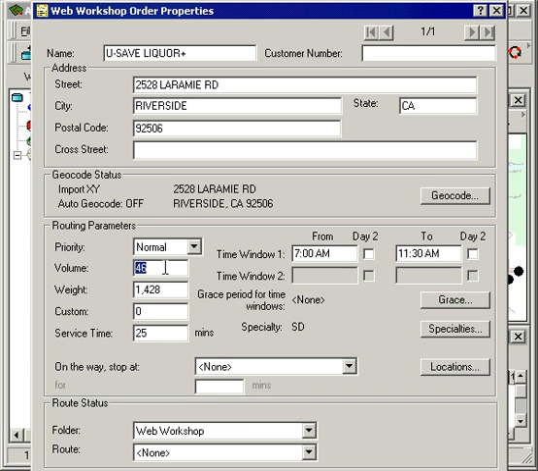We have some volume information of 46. We have a weight field of 1,428. Custom field is blank, and we have 25 minutes for our service time. Remember that service time is the time from when the vehicle pulls up to do the delivery to when the vehicle takes off again. We have time window information here. The earliest arrival time is 7 a.m. and the latest arrival time is 11:30 a.m. We have a specialty on this order of SD, which means it has to be delivered by a side load vehicle. And then towards the bottom we have several more text fields: order number, description, comments, and 2 phone number fields.